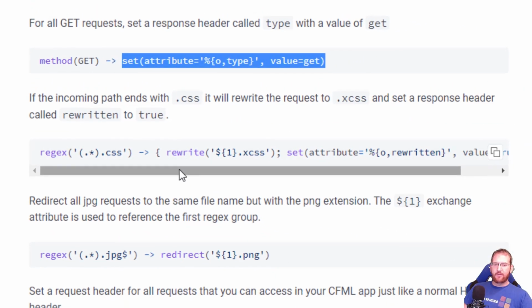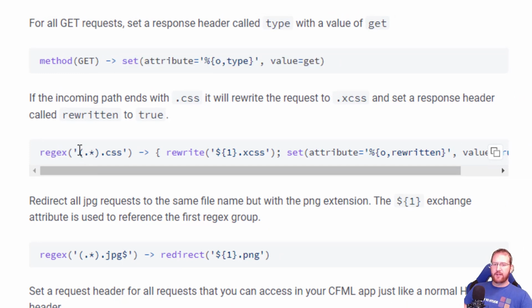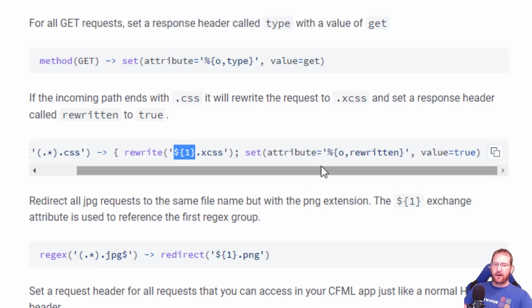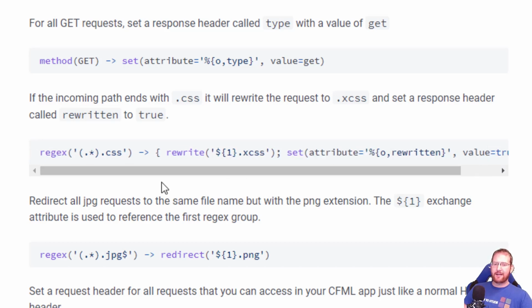Here we have an example of running two handlers back to back. So run the regex. By default, the regex will look at the request URI if you don't specify a different exchange attribute for it to look at. So any path ending with .css, and then we capture the name of the file in the capture group. We want to rewrite the request to whatever the file name was, .xcss. We have a little semicolon. We're inside of curly braces. Looks a lot like a function body here. And then we also want to set an outgoing header called rewritten with a value of true. So here's two separate handlers that all run if this predicate passes.